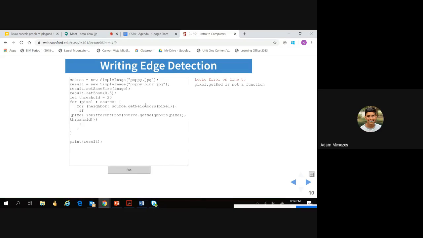And now you can ask the question, are they alike? Are they different? Yes or no? So if pixel dot is different from source dot get neighbors pixel. So this would just be neighbor. That would just be neighbor. That's right.